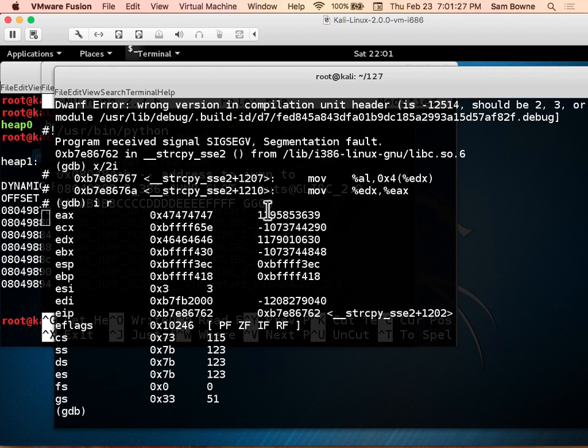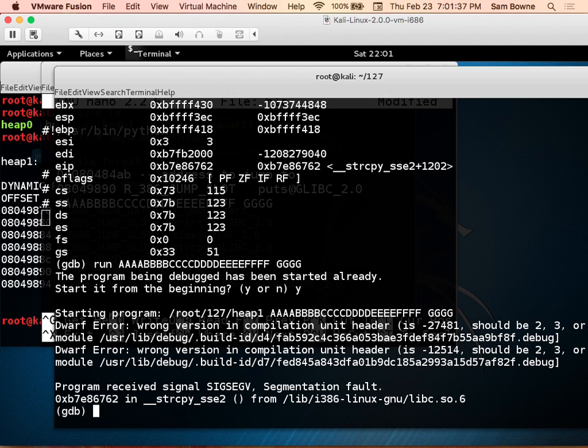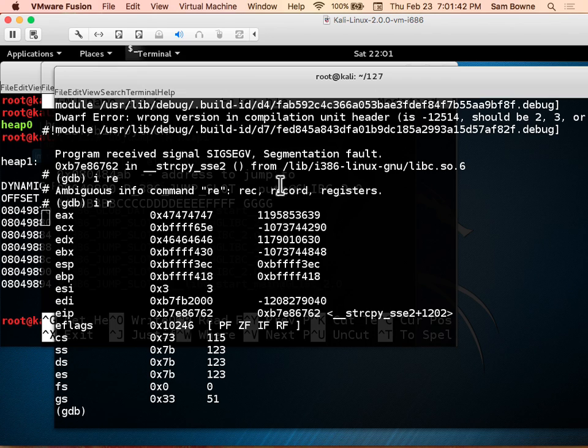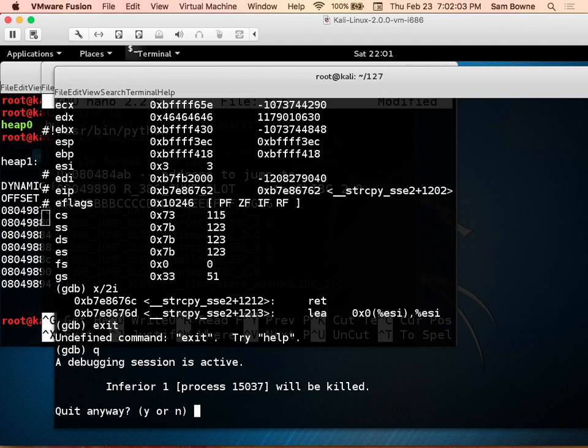All right, I fouled it up again. What did I do? That's right. Info registers. Yeah, okay, there we are. EAX is 47, EDX is 46. But I didn't end up at the right place, so what am I doing wrong? Let's just try getting out of this and coming back. I never learned how to leave this program.